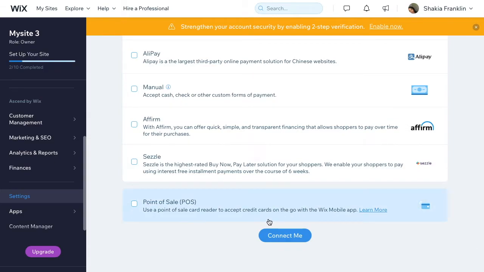I know when I was still going through the verification process, I switched my payments to just PayPal because I wanted to still be able to get money while I was waiting to get verified by Wix. So keep your options open. They have Afterpay, which everybody loves now.